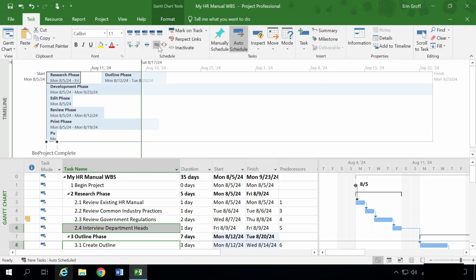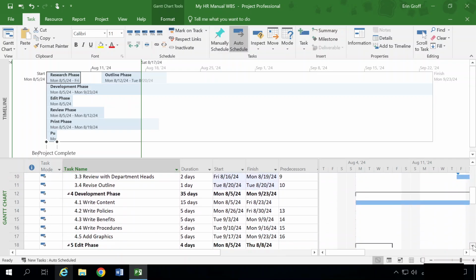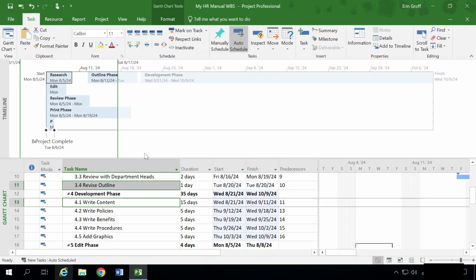We're going to continue to link the last subtask in each phase to the first subtask in the following phase to make each phase dependent on the previous one. All right, so we're going to scroll down. I'm going to select 3.4, hold down my control key, and select 4.1, and I'm going to link those. So now 4.1 cannot begin until 3.4 is finished.